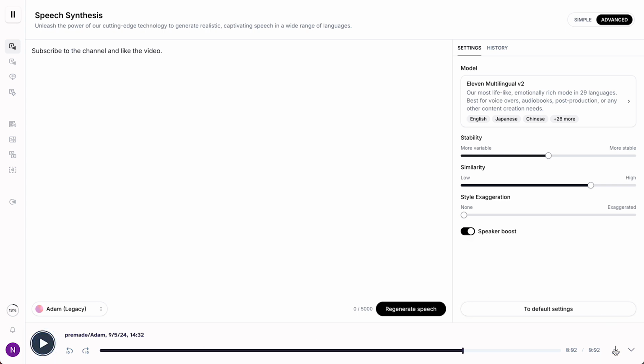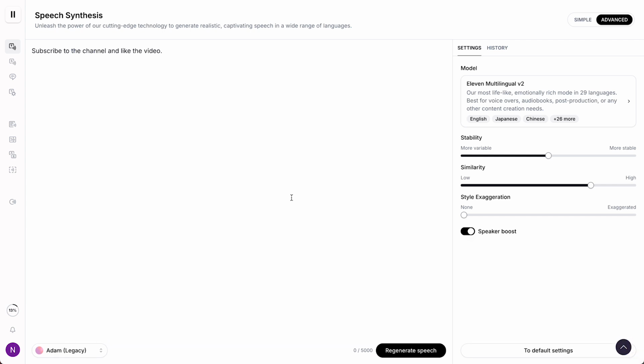And then you can tap on this download button right there to download the voiceover to your device. So that is it. That is how you can get the viral TikTok voice within ElevenLabs.